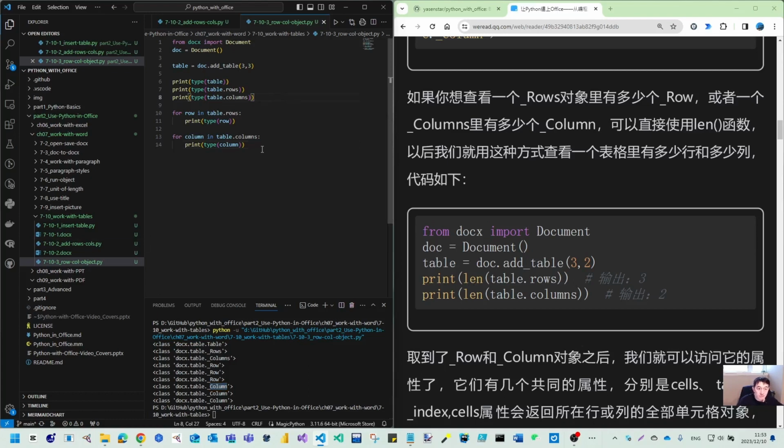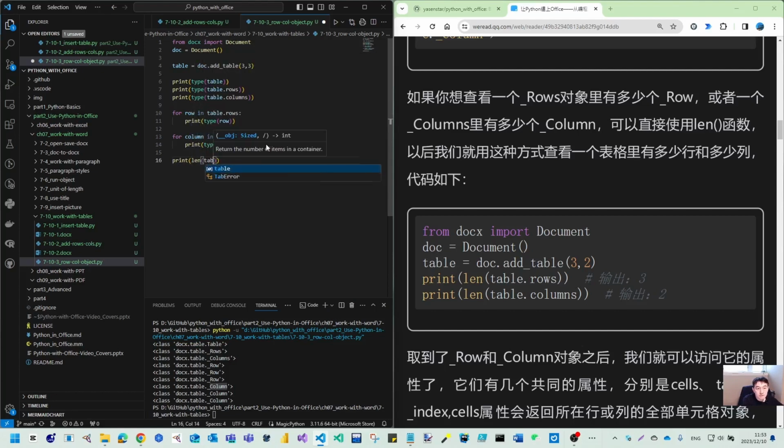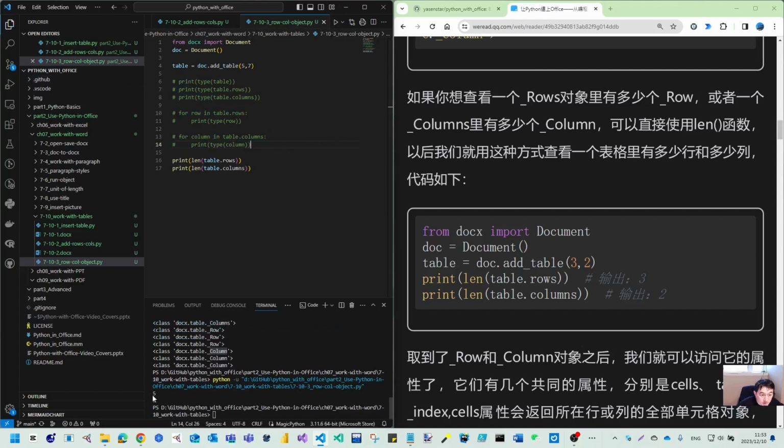So let's continue adding this. Print len, you treat that just as a list, so table rows. Let me make this bigger. So I have 5 and 7, and let's do the print len table dot columns. Let's comment those out. I just wanted to load this: 5 rows, 7 columns.